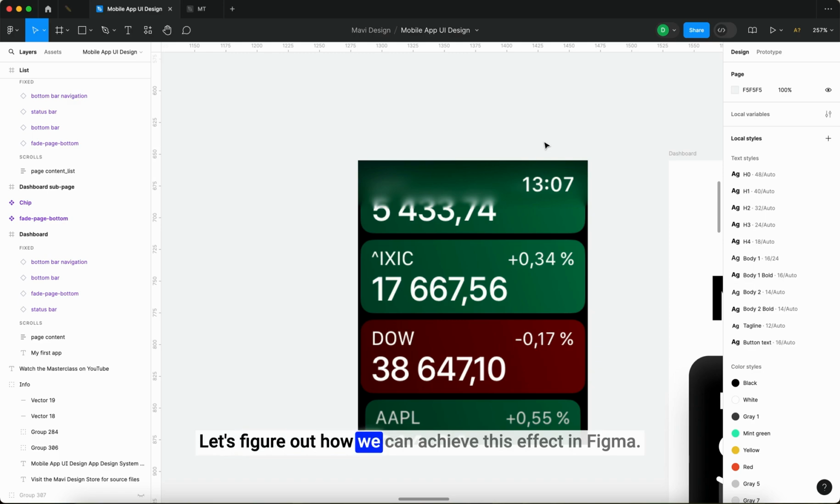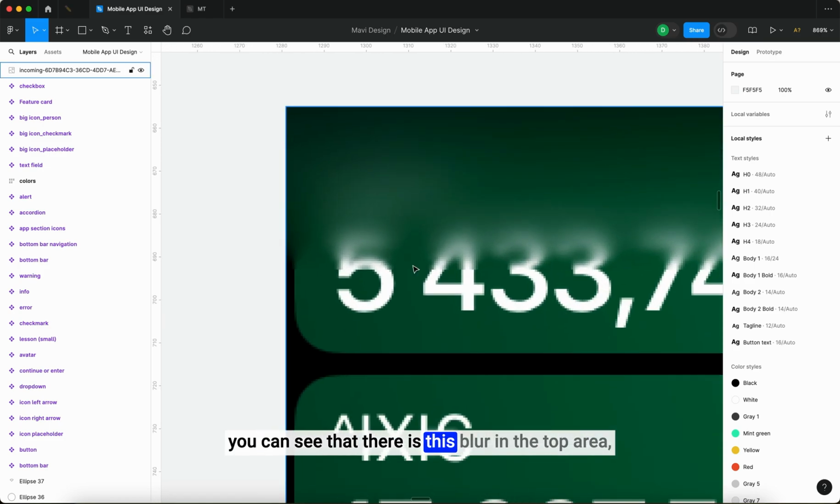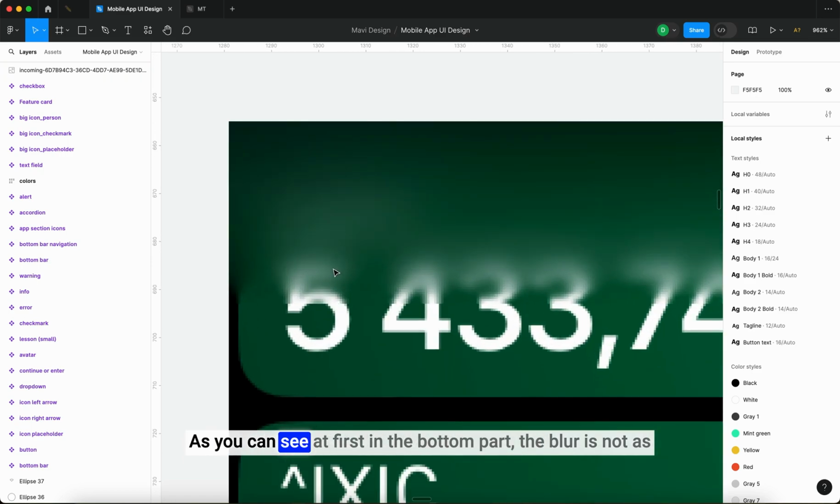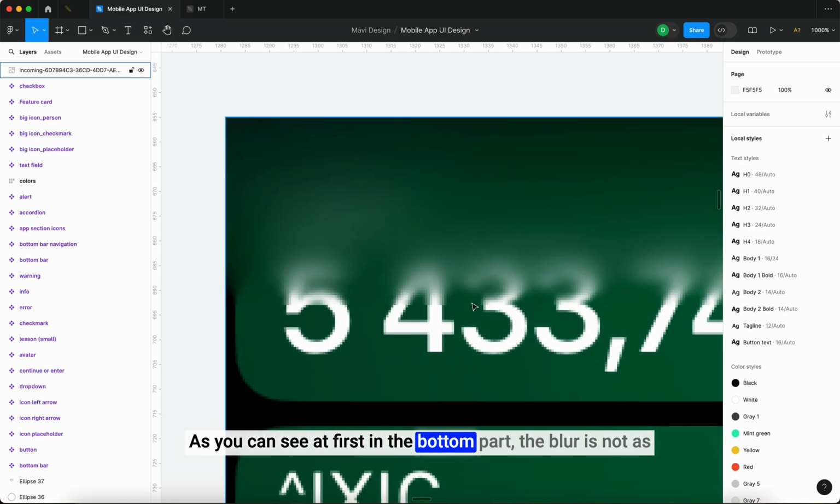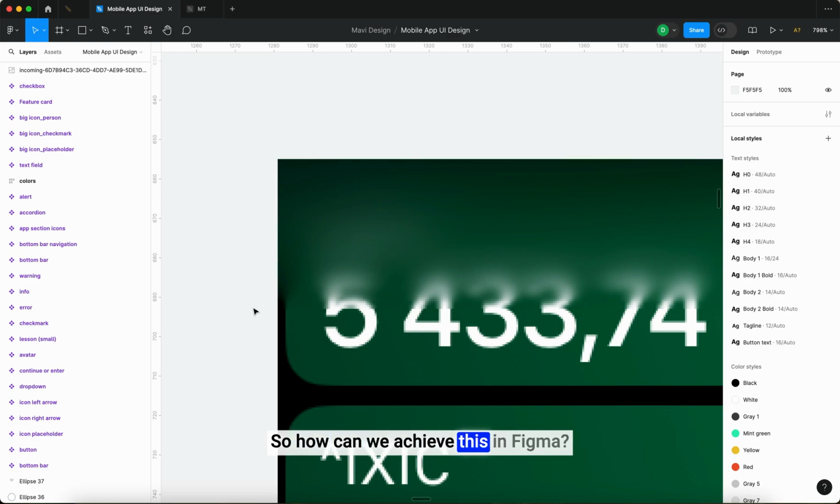Let's figure out how we can achieve this effect in Figma. As you can see on the top part of this screen, which is a screenshot from an Apple Watch app, there is this blur in the top area, but it's not an ordinary kind of background blur. At first in the bottom part, the blur is not as significant, but as you go upwards, the blur amount increases. So how can we achieve this in Figma?